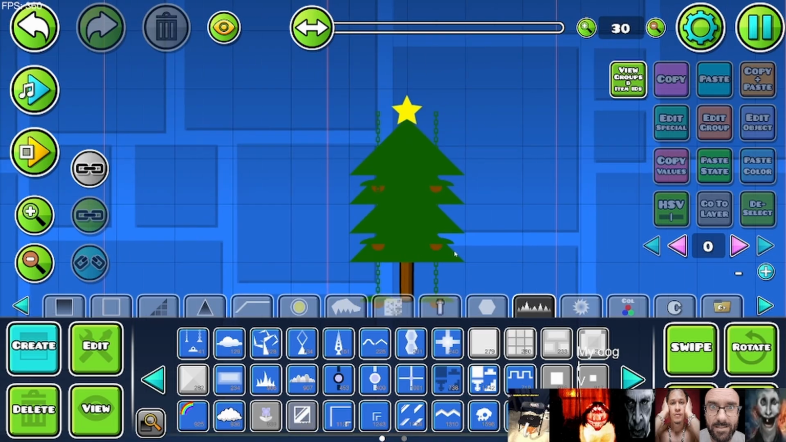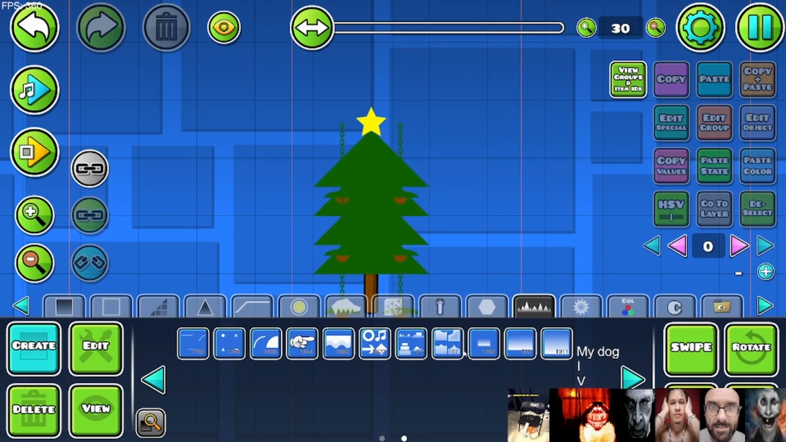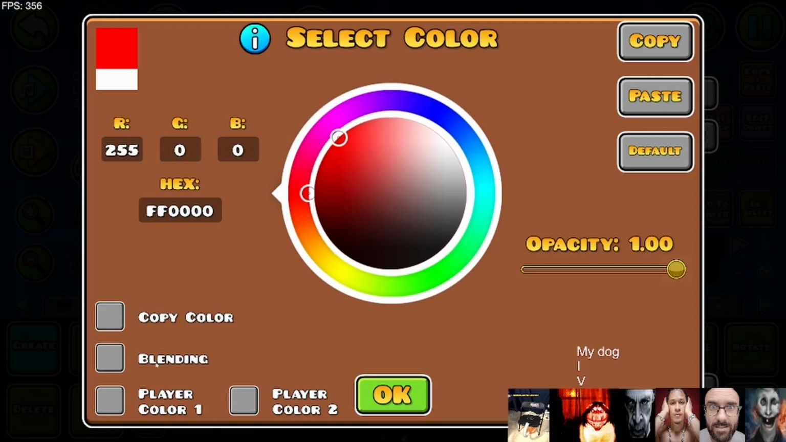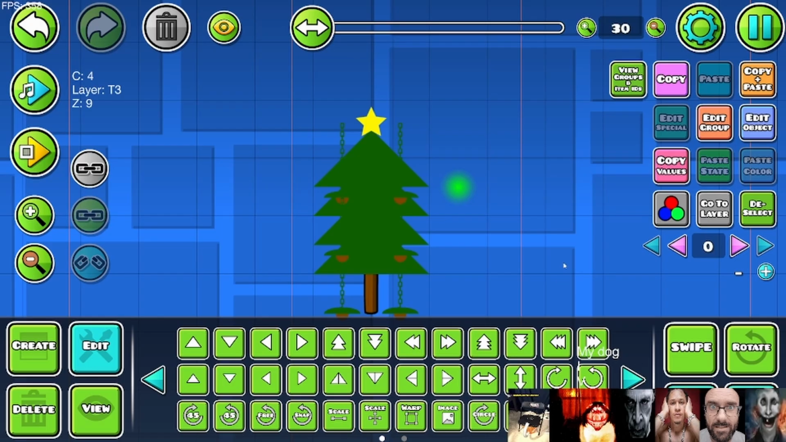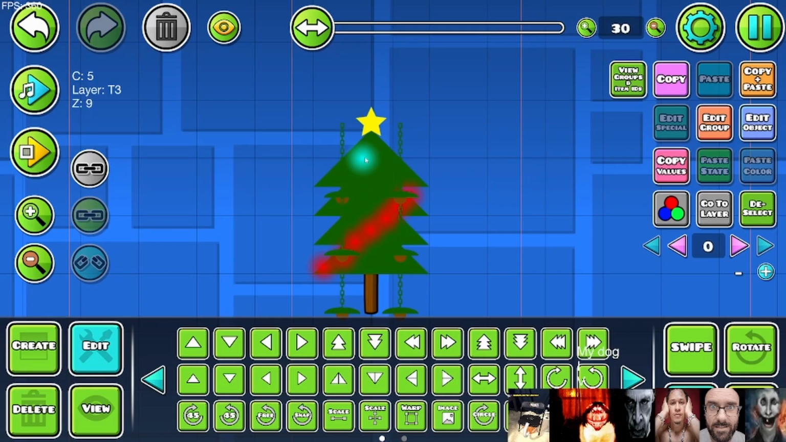So I'm gonna throw in like a couple glow pieces. Like red and blue and stuff. Let's see if we find. Comment down below how you decorate your Christmas tree. Okay.